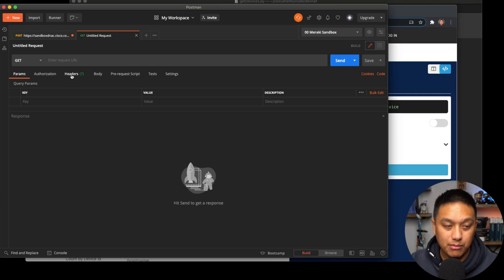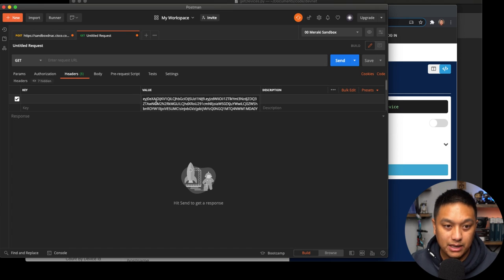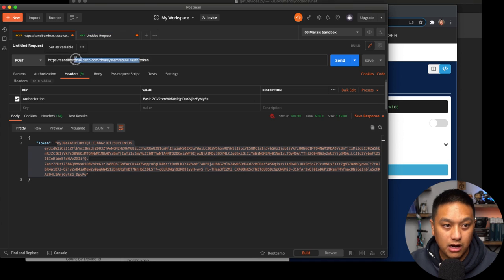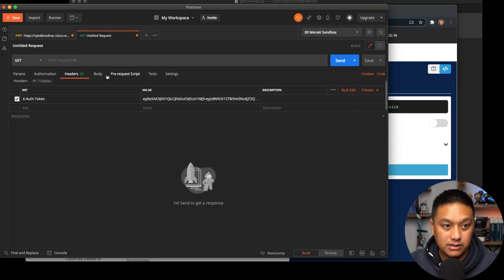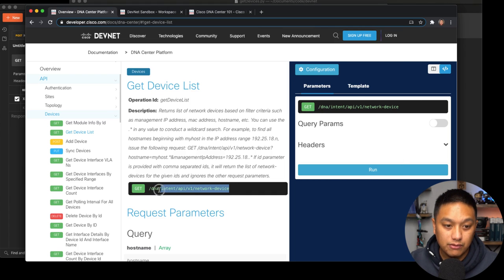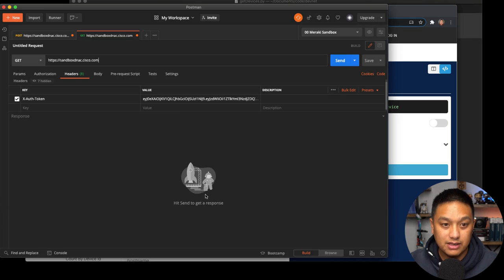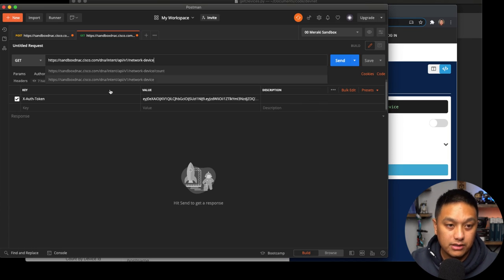What I want to remember is in the header section, we want to add our token. So I'll paste the token into the value field, and in the key field, we want to type in X-Auth-Token. Then in our request URL field, I'm going to copy the host name for DNA Center, which is sandboxdnac.cisco.com, and then copy the URL for my get device list request. All right, so there we go.